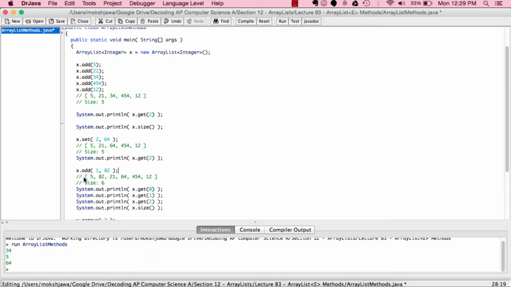As you can see over here, this is the updated array list. Before it used to be 5, 21, 64 and so on, but now it's 5, 82, 21, 64. So at index 1, 82 has been inserted, and everything from 21 onwards has moved 1 to the right. That's basically what the insert method does, and it allows you to add elements in the middle of an array list, and all the different indexes are updated, and all the elements following the insertion are moved to the right. Now the size of this array is 6 because we've inserted something.